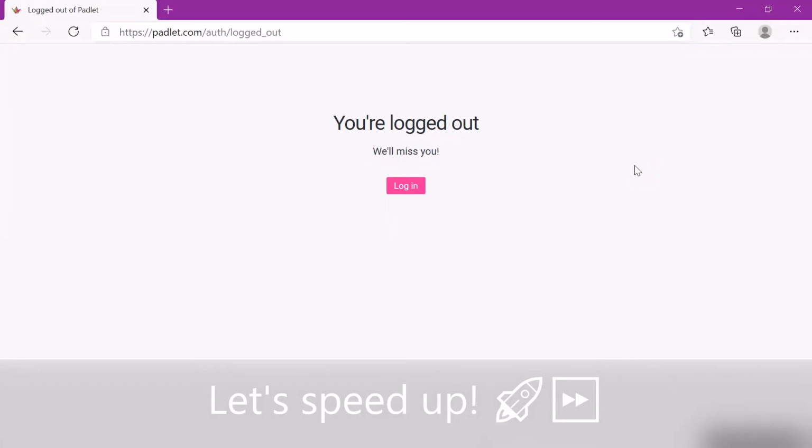Hello students, I would like to show you today how and what you can do with Padlet.